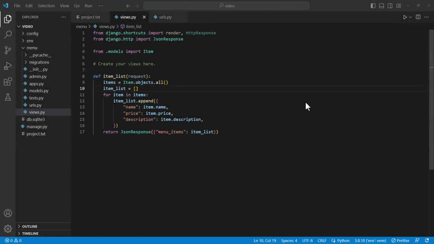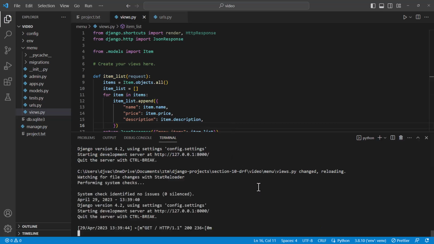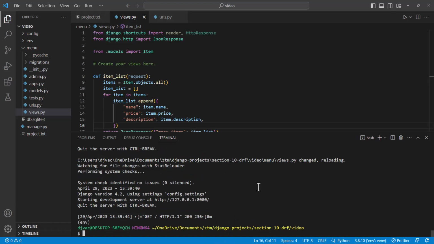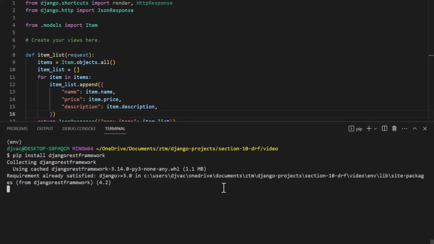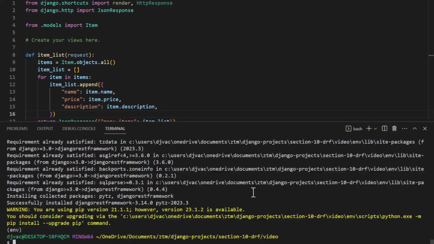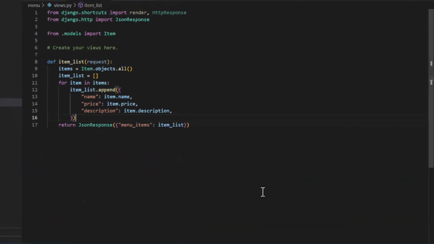All right, so now let's see how we can use Django REST Framework to do what we've already done in much less lines of code. So the first thing we're going to want to do is install Django REST Framework. So Control-C to stop the server. We can clear that, and then we can just pip install Django REST Framework, all one word. Perfect. So we have that installed. We can close out the terminal for now.